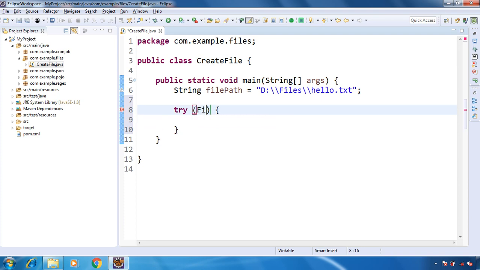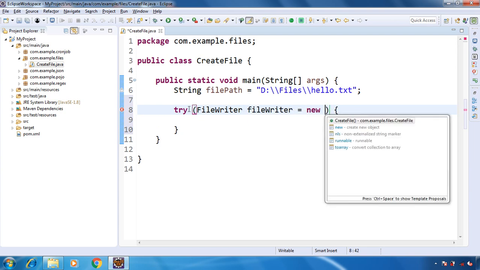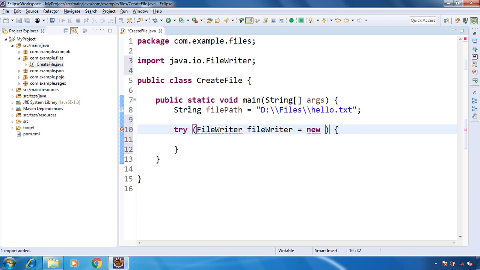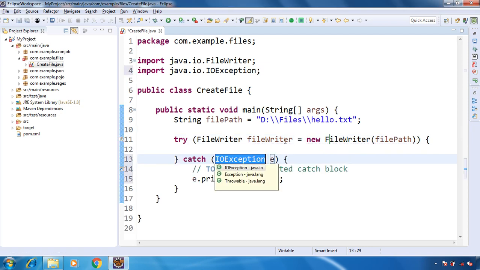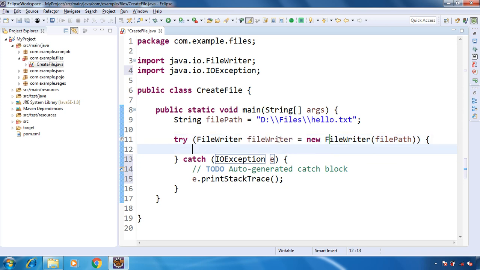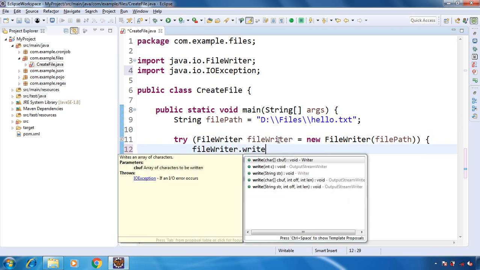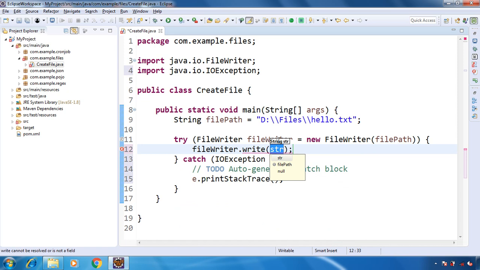So here we'll create a FileWriter object. And we'll pass the file path. So let's handle the exception. Now we just need to call the write method and pass the content.